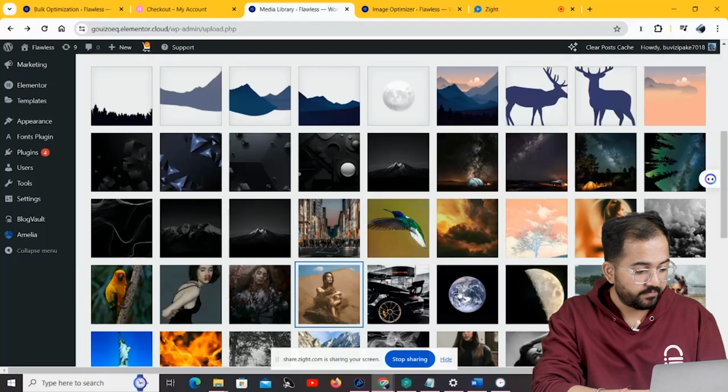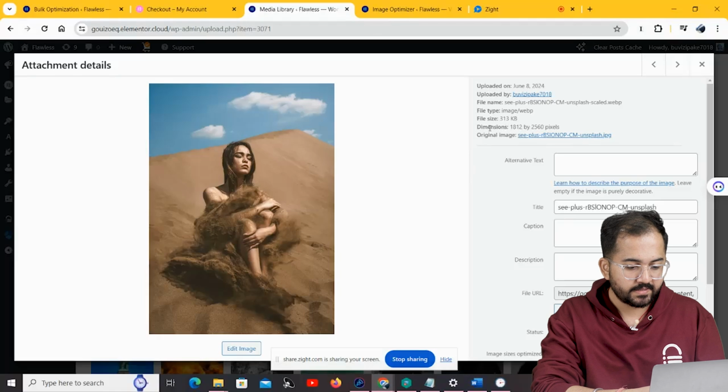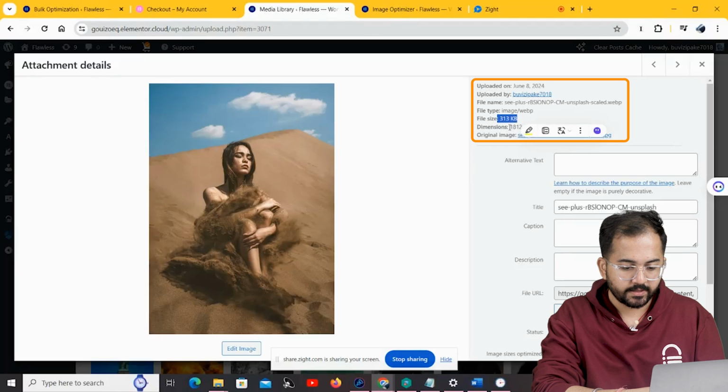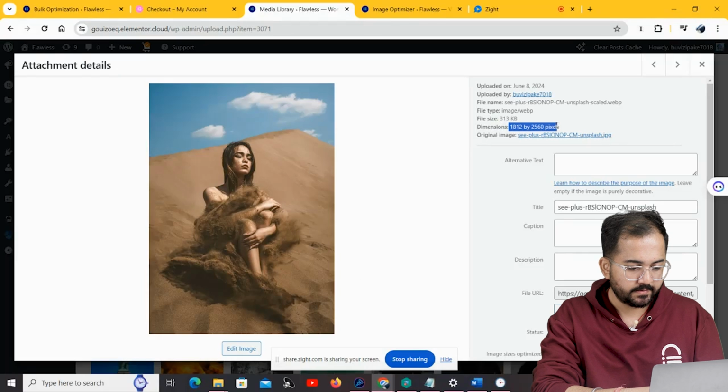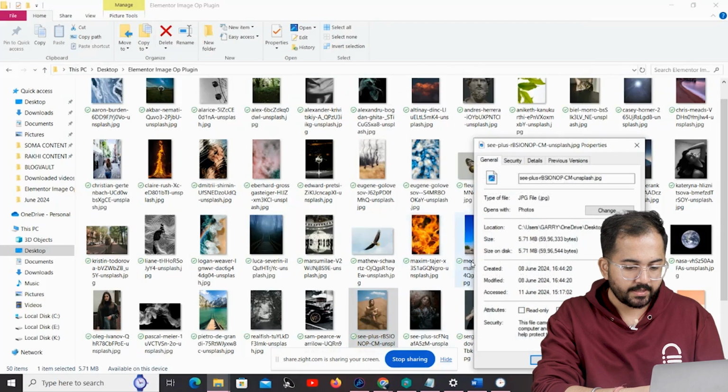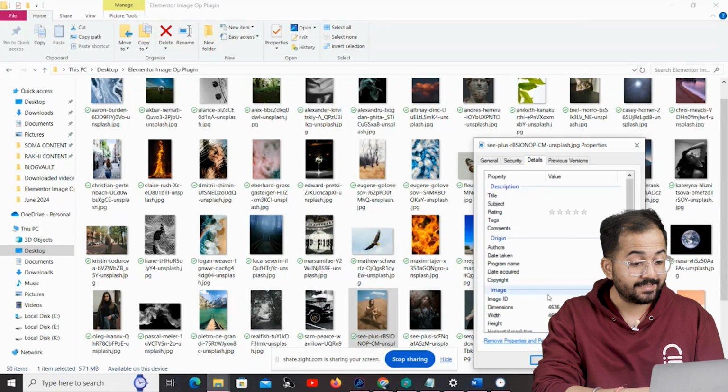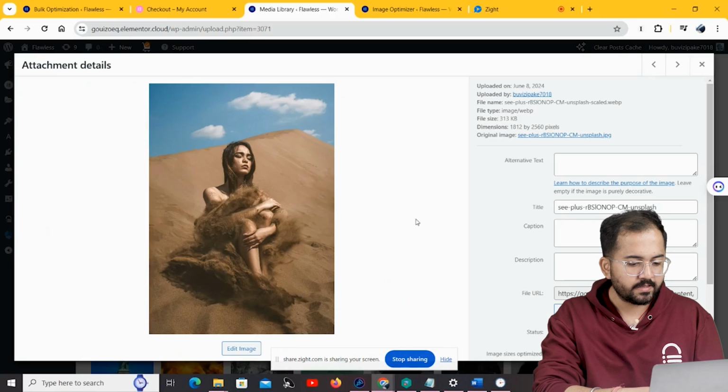Anyways, now let's have a look at the results of the compression process. In this image, we can see that the file size has been reduced to 313 KB and the dimensions are now 1812 by 2560 pixels. If we take a look at the original image, it had a size of 5.71 MB with the dimensions of 4636 by 6548 pixels. Although there is a significant difference in the dimensions, the picture quality has remained more or less intact. Now, let me talk about other options that are available in the same segment.